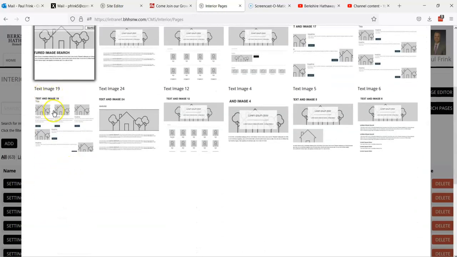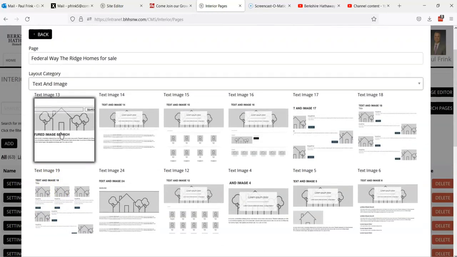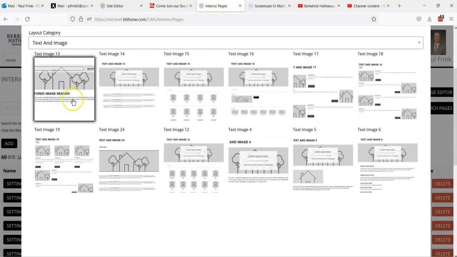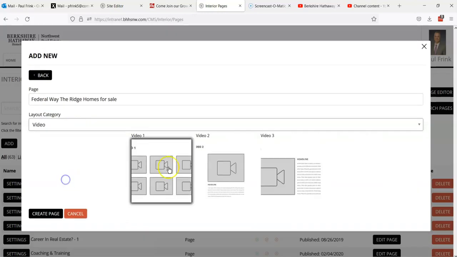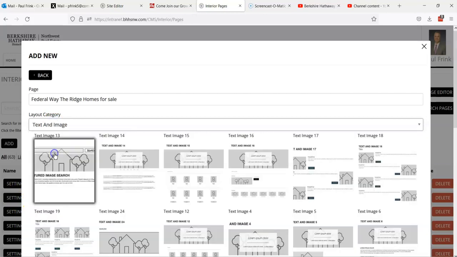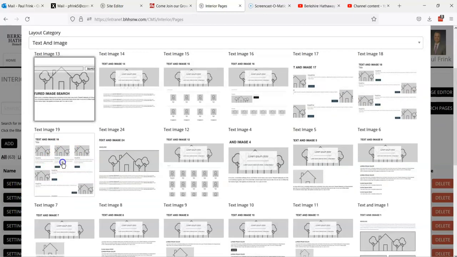And then I like to use number 19. But you can see there are a ton of other options here. And if you do want to go the video route, there are 3 different options. You can do a video with a header, so on and so forth. I always like to do this one with this.